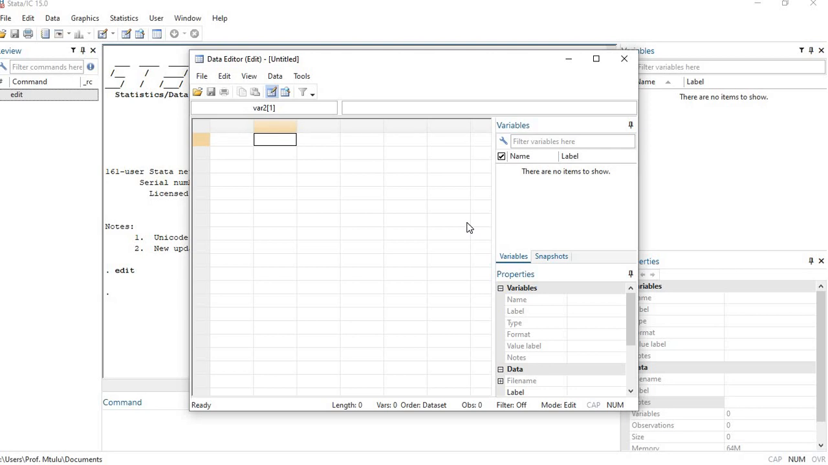Stata is case sensitive. When I say case sensitive, it is that upper cases are treated differently from lower cases. So when you write edit using an uppercase, it is not a command. This is the data editor window. This is where we'll be entering our data, and we'll do that in just a few minutes.